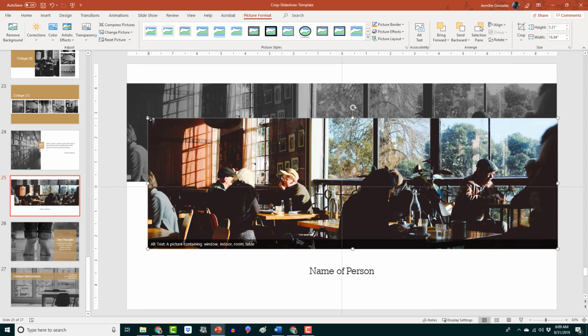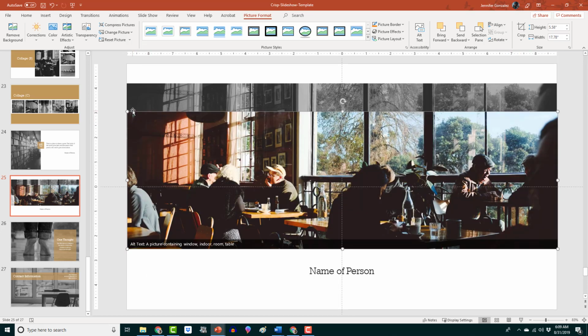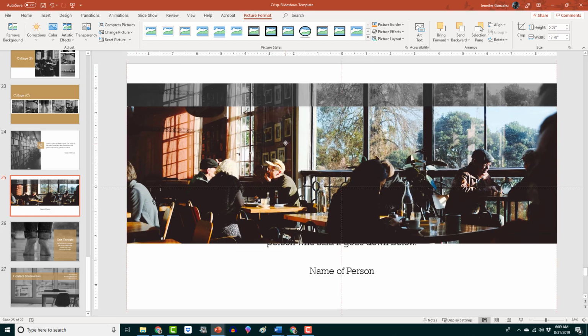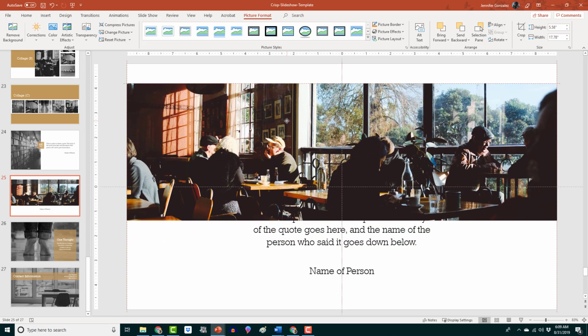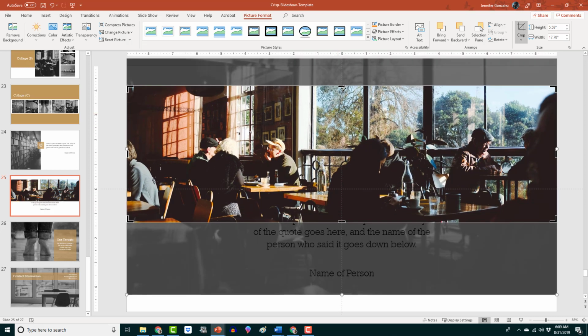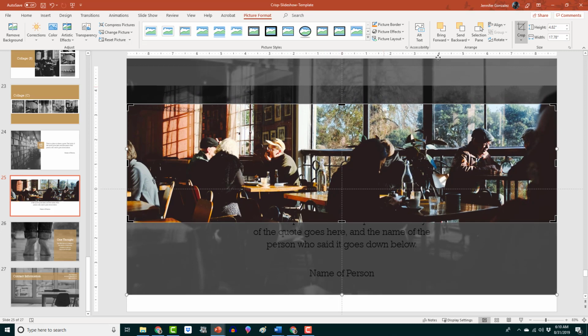So if you were working with that template and you wanted to get another photo that was the same kind of orientation as that one, what I would do is go right over it and then continue cropping it until I had the same size, basically.